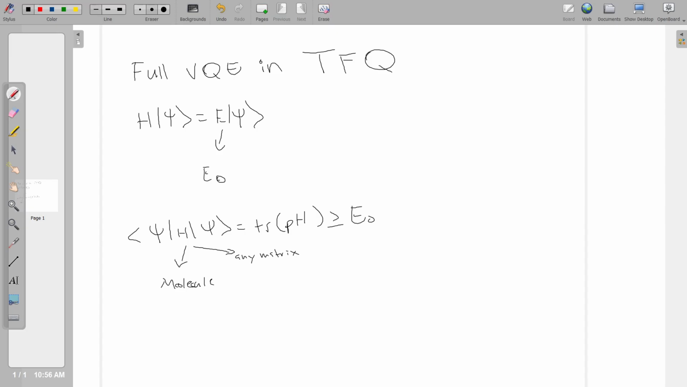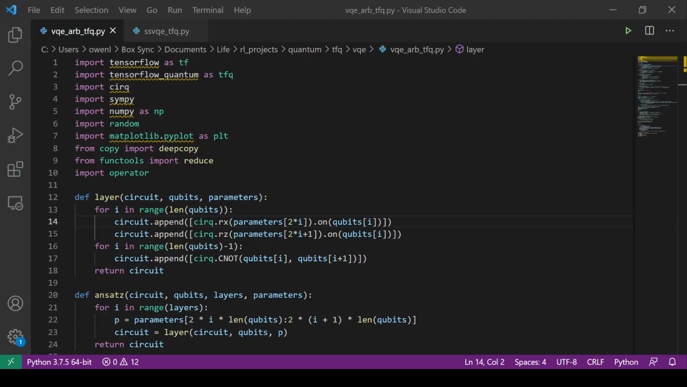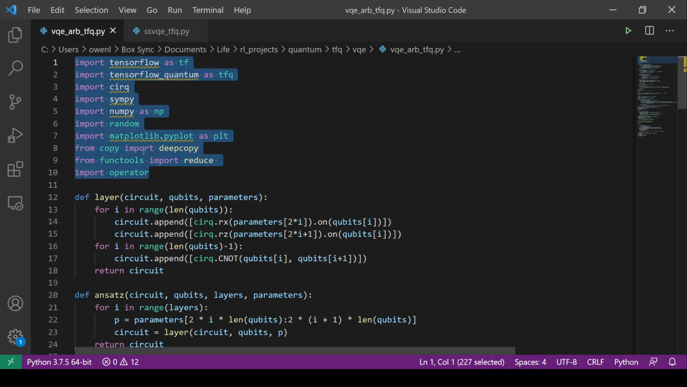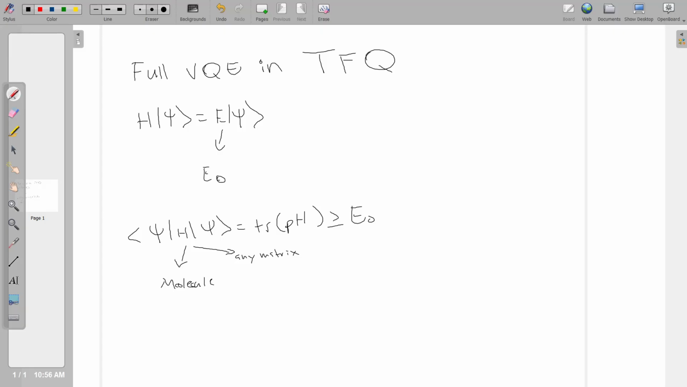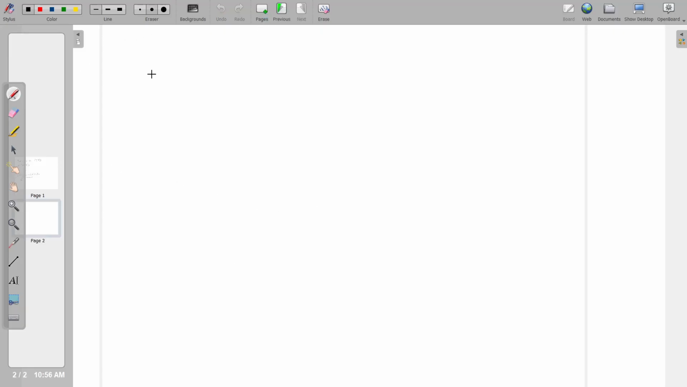So let's just get into the code here. There we go. So yeah, pretty standard imports, just some additional tools for little hacks that I did. Oh, one thing I do want to say is when we're looking at the ansatz of this example, we have our circuit.